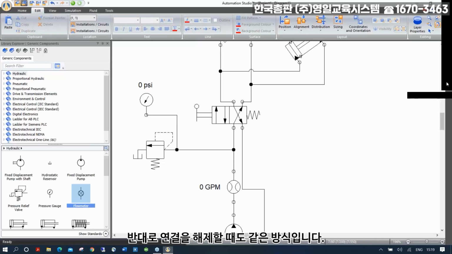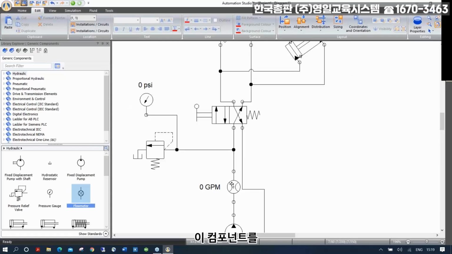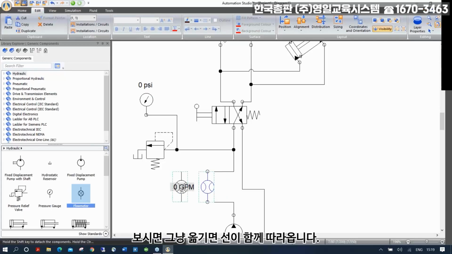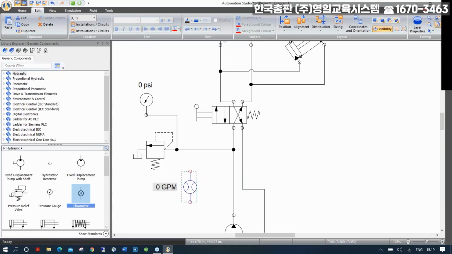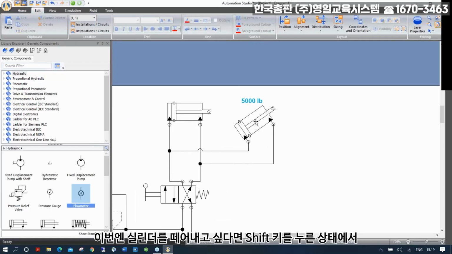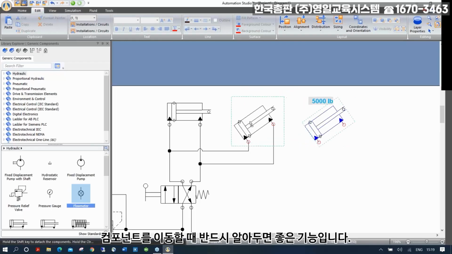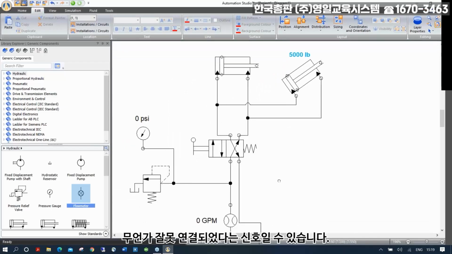Same thing for the other way around, okay? If, for example, I want to take this and remove it from my schematic, disconnect it. You see, when I move it, it just carries the line with it. So in order to disconnect, if I hold the shift key again and I move it, you see I disconnected it. And this is good, so shift, bring it back. Let's say if I take the cylinder and I want to disconnect it, I hold the shift, I move it, and you see it disconnect. So this is something that it's good to know. If you move components, if the dots are red, this could be a sign.